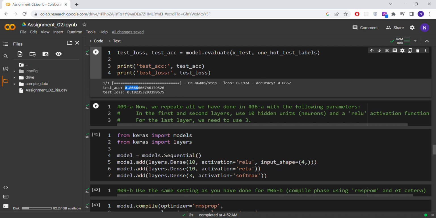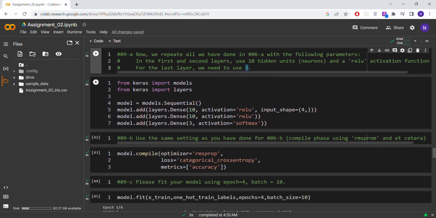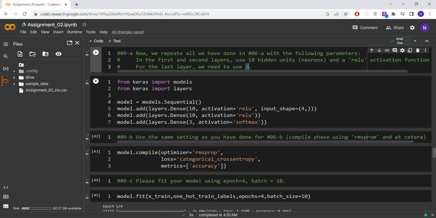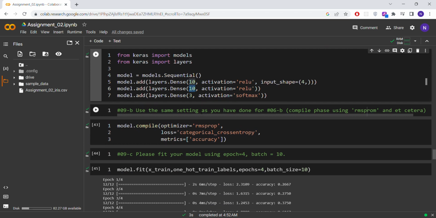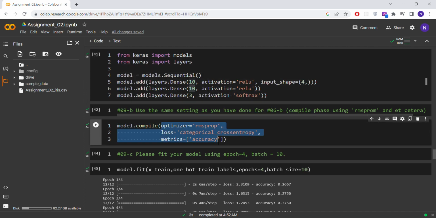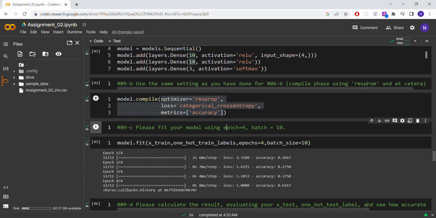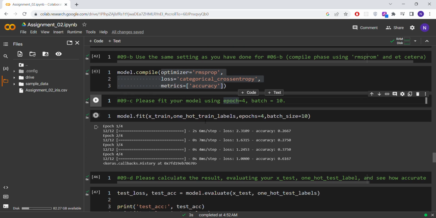Now in the second part, we need to do the exact same thing, but now using 10 hidden units with a ReLU activation function, and we just need to use three units in the last layer. So doing the same thing as before, importing and defining the model, defining the units as 10. The rest is everything similar. Then in the compilation, all the parameters are the same, but here we'll change the epochs to 4 and keep the batch size as 10.